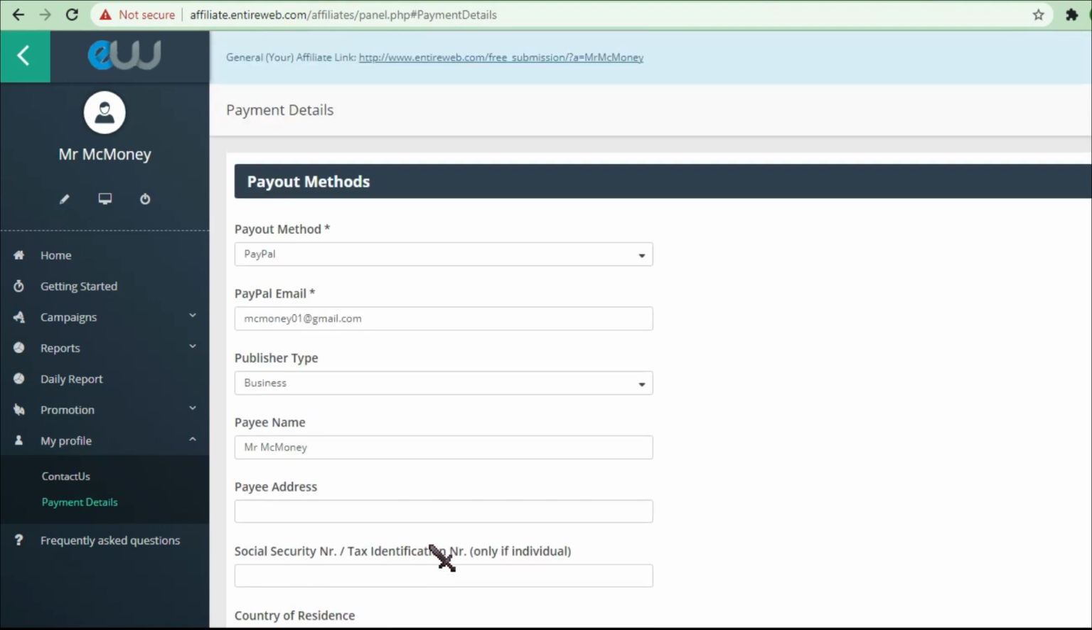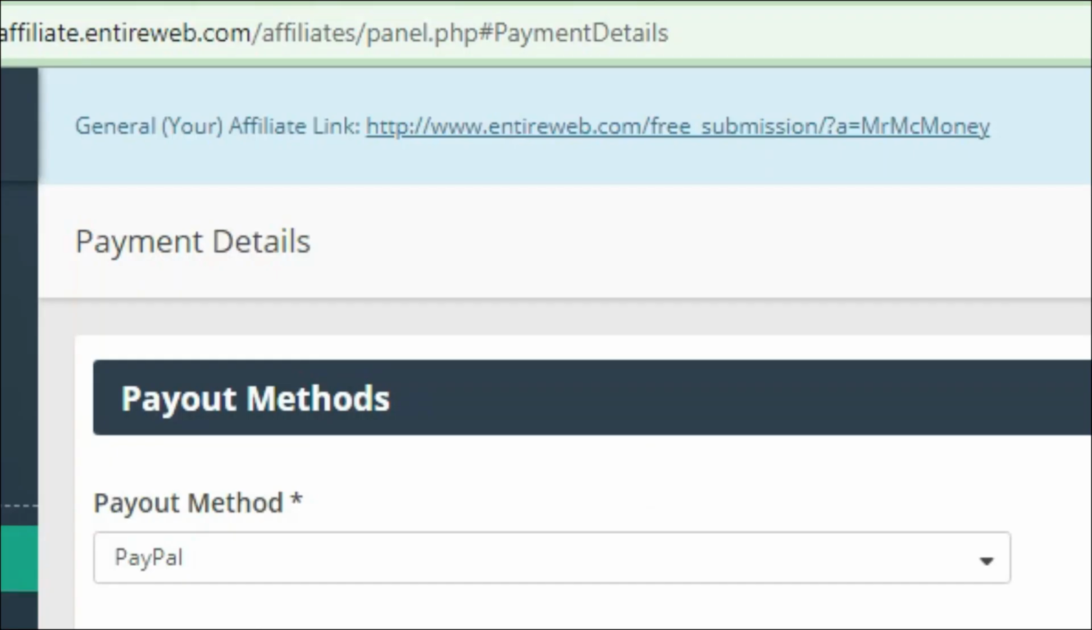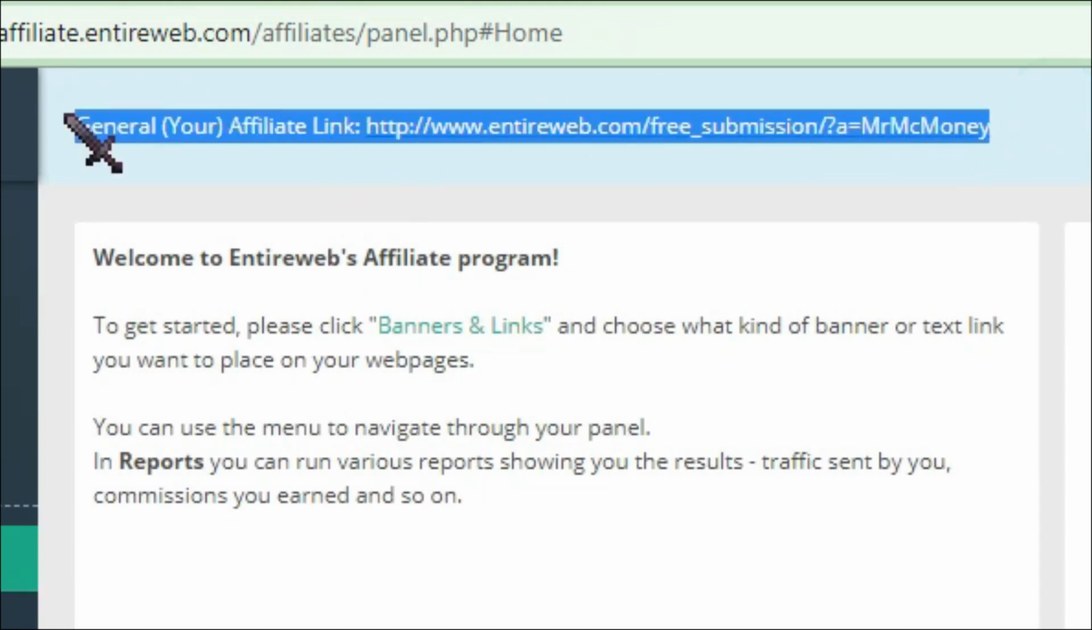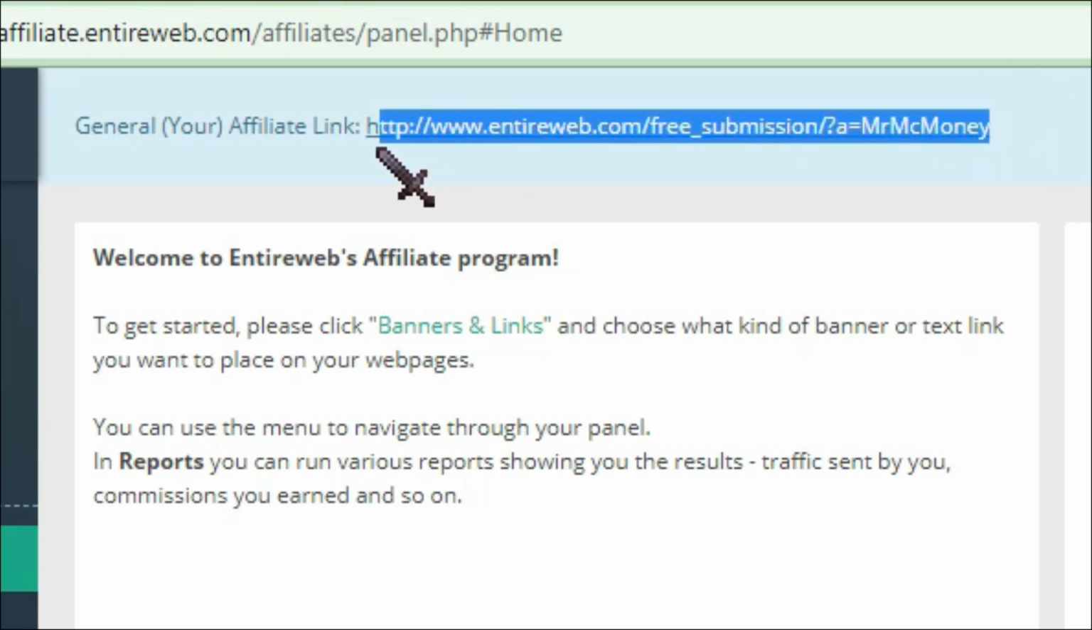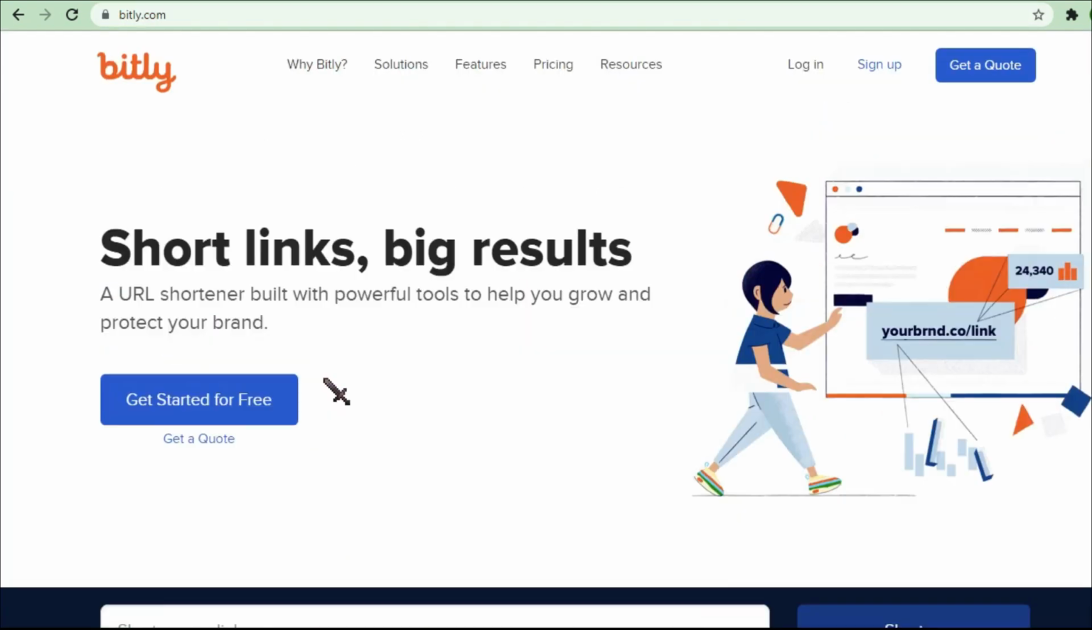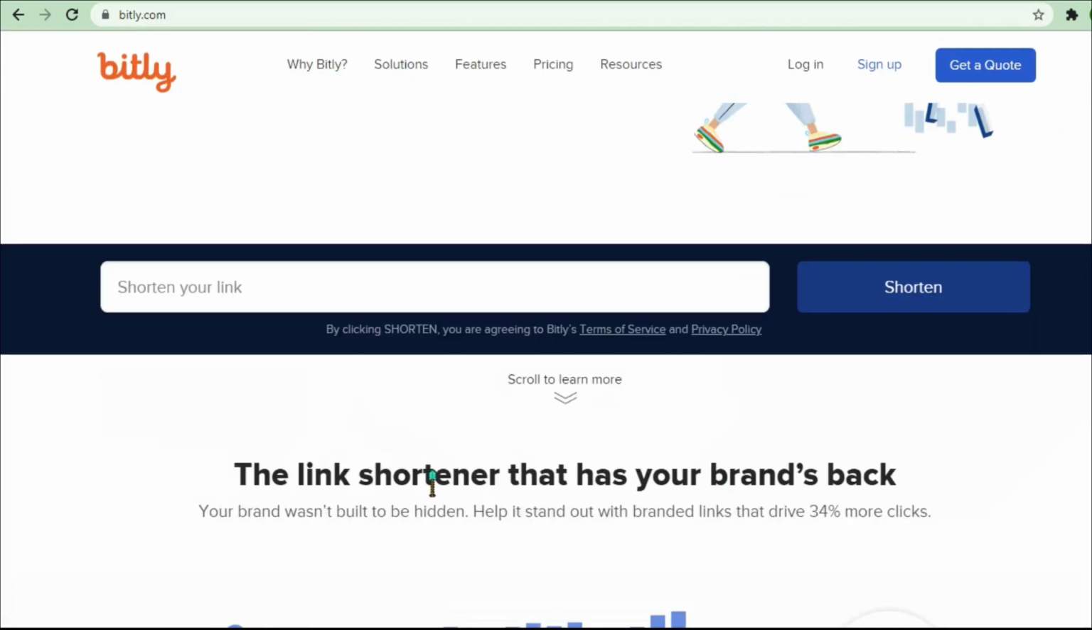So to begin receiving those clicks, you'll need to first grab your affiliate link, which will be at the top of this page and will say your affiliate link, which you can copy because whenever someone clicks on this link, you'll be paid 20 cents per click. So basically, you're referring people to Entire Web where they can start earning money. But for now, to shorten your affiliate link, go to bit.ly.com.